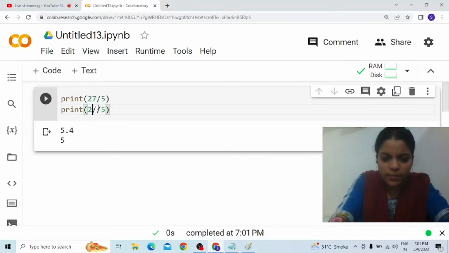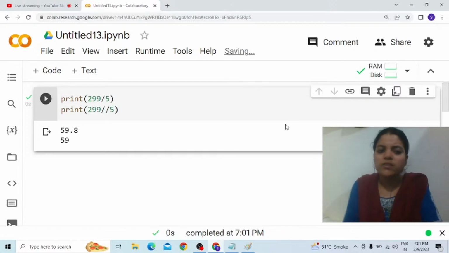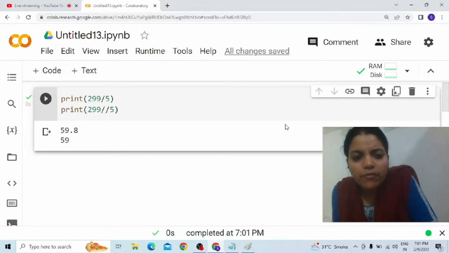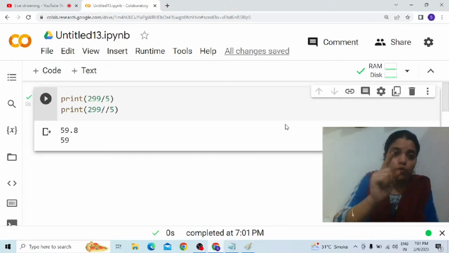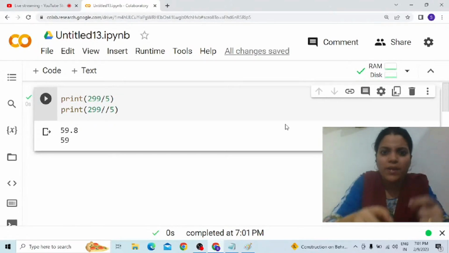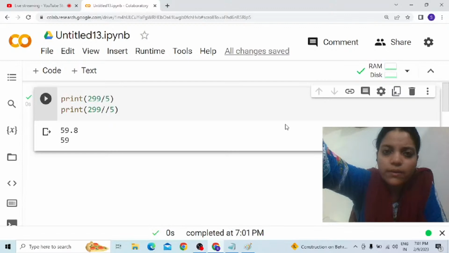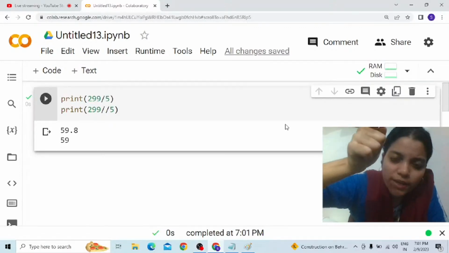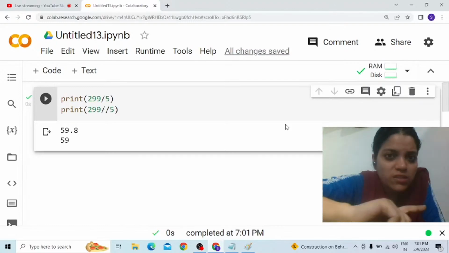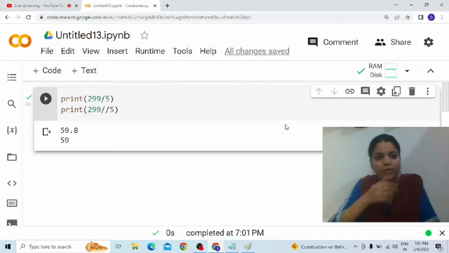Instead of 27, let me take 299. 299 divided by 5 is 59.8, but its floor value is 59. Why did I show you this example? As Darshan said, round off, guys, this is not rounding happening. Had it been rounding, 59.8 would have been mathematically rounded to 60. So this is not rounding. It is making use of its floor value.